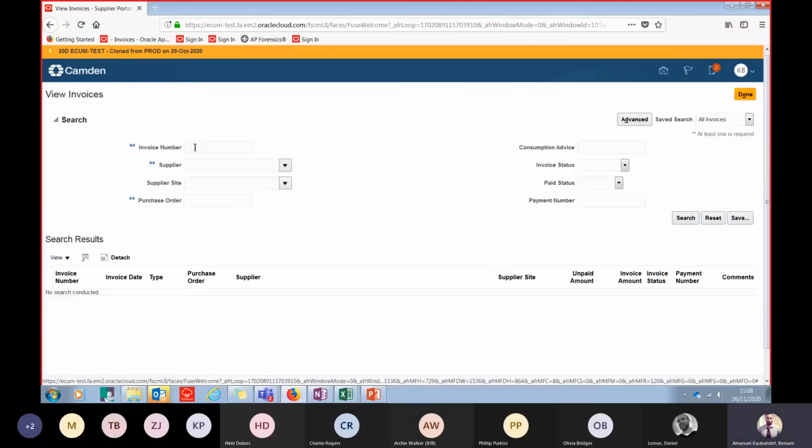And if you know your invoice number or any of the other details, fantastic, you can key it in. In fact, invoice number, supplier, and purchase order number are mandatory, so one of these has to be populated at least. But if you wanted to run through a list of all the invoices that have been submitted, then you could just leave everything blank.